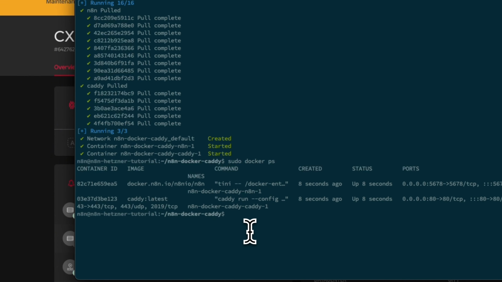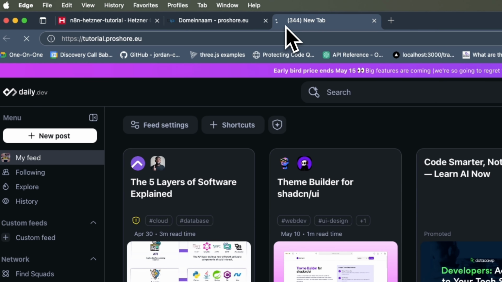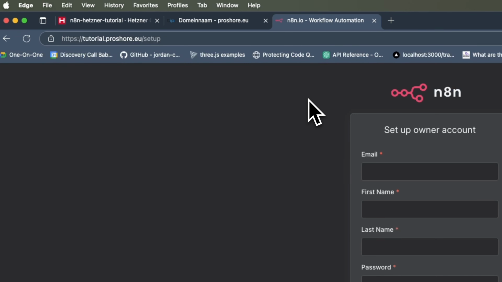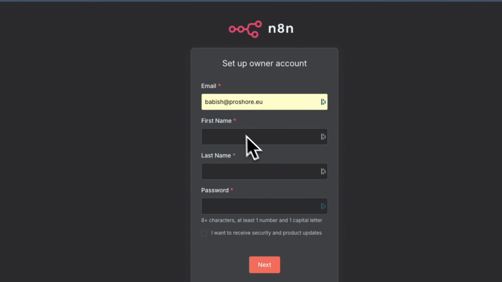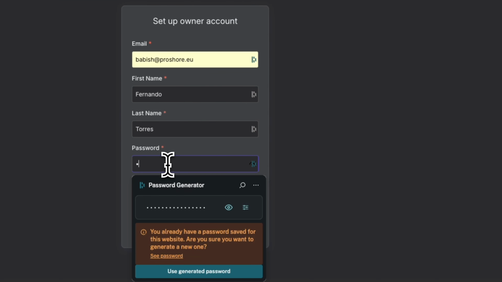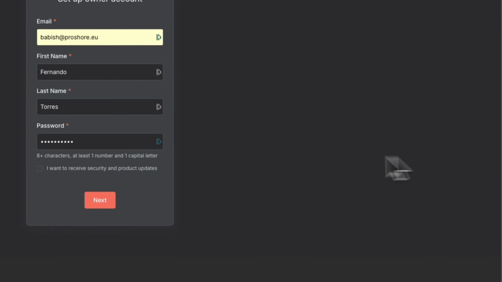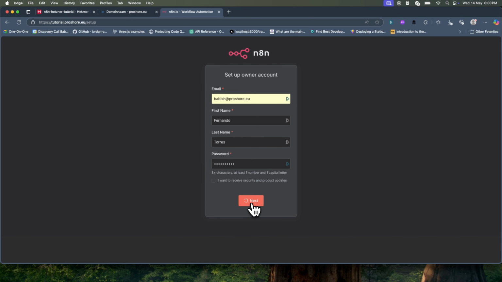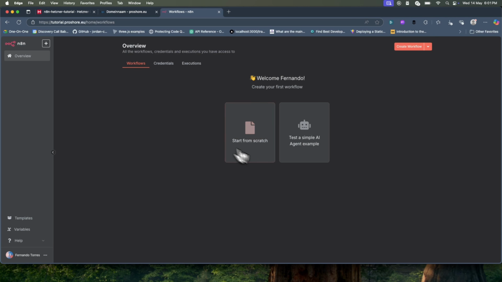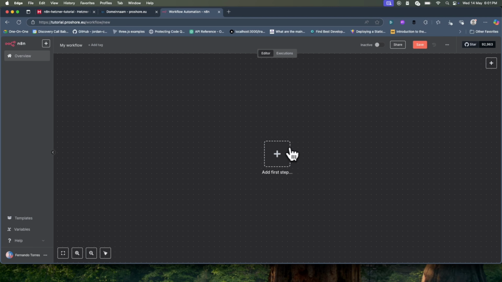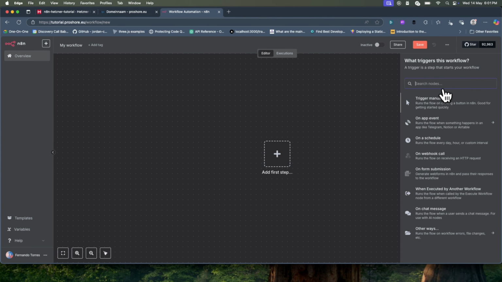So let's test if our n8n has been set up. Type tutorial.brochure.eu, and the first thing it will do is ask you to set up the server. So let's type our email, random names, and a strong password, and click on next. And if you see, boom, our server has been created. So in n8n now you can start your workflow from scratch. If you see, all the nodes are available.